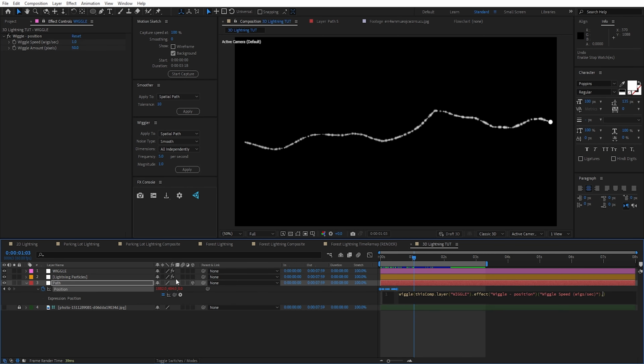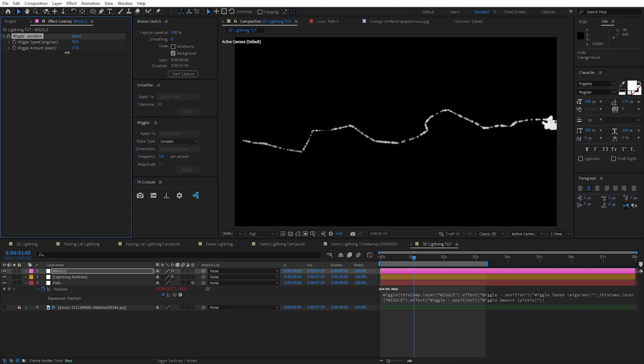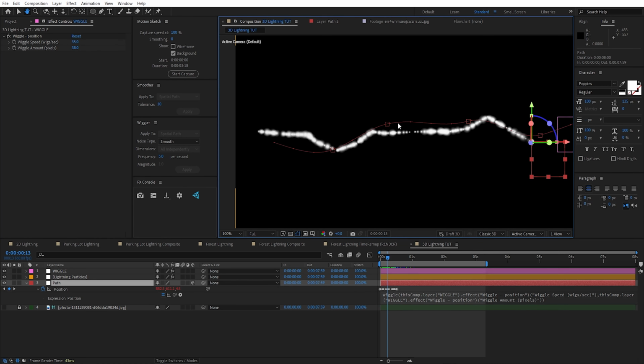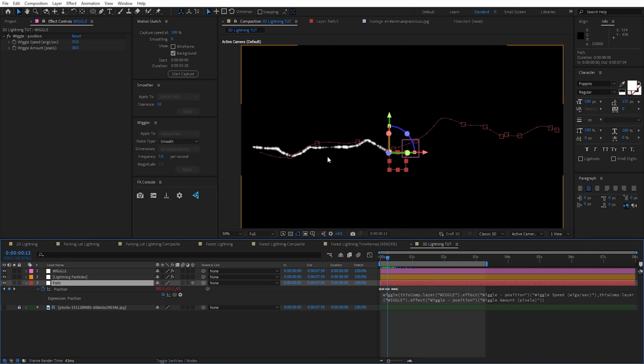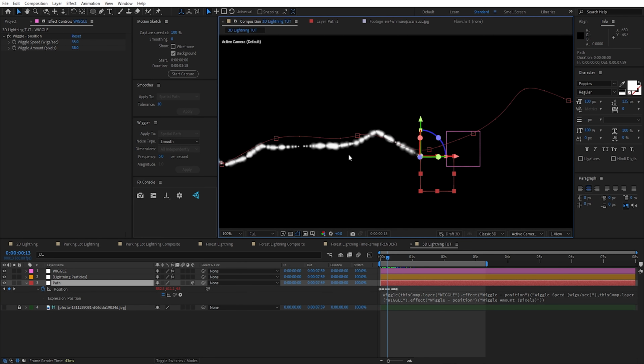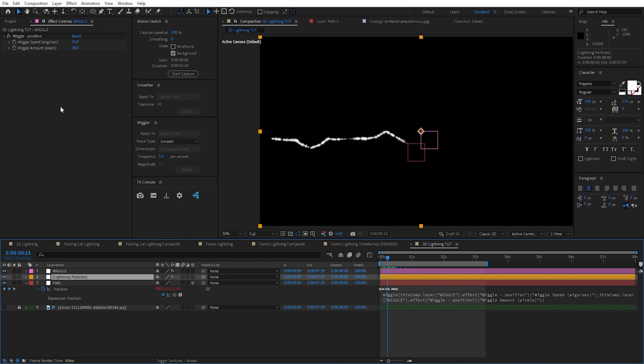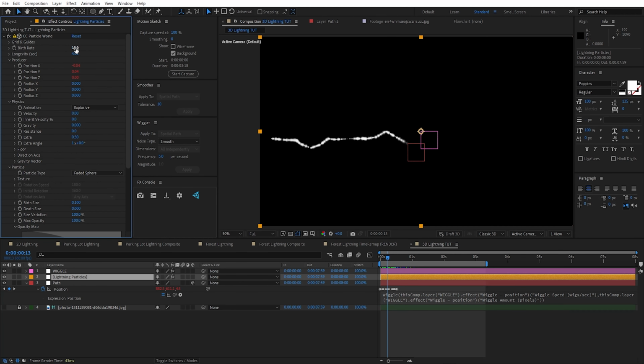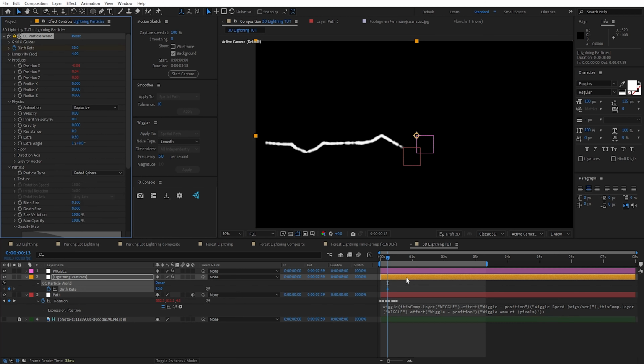We can also decrease the amount a bit because we don't want this to go too crazy. All we're looking for is to just add some variation along the path. So there's the original path, and then this is the path being affected by the wiggle expression. Now at this point we do need to increase the birth rate to fill in the gaps here, so we'll select the particles layer, unlock the effects controls, and then over here at the birth rate, let's set it to say 30. And then hit the stopwatch, hit U, and this is what we'll do.